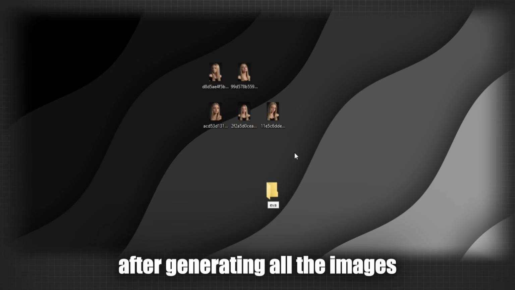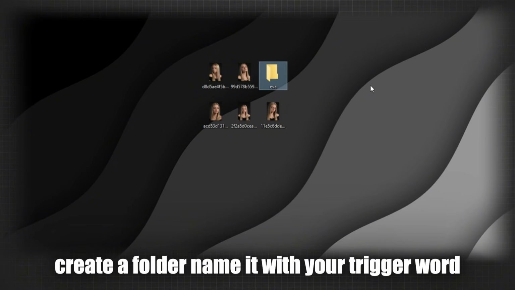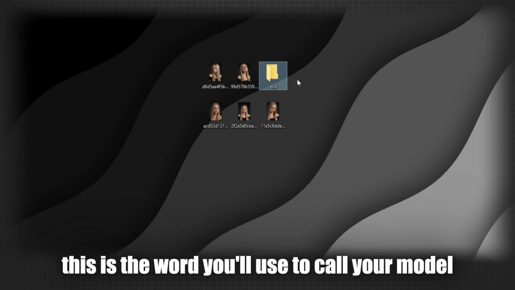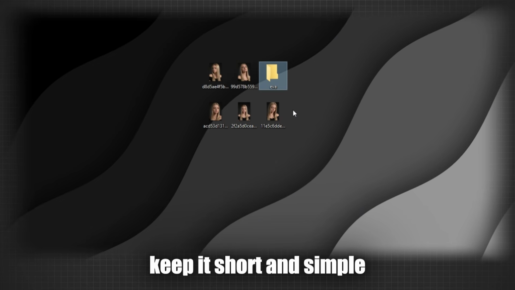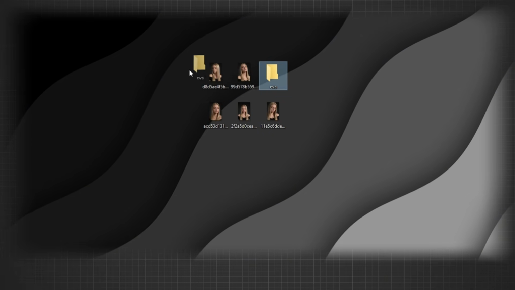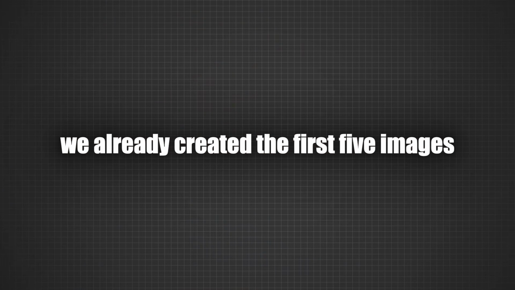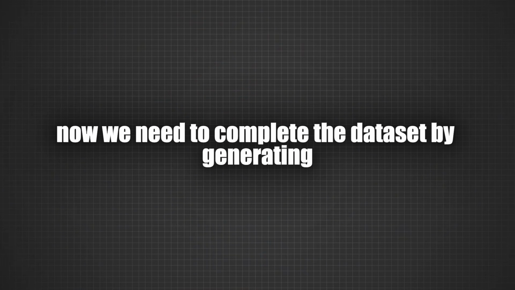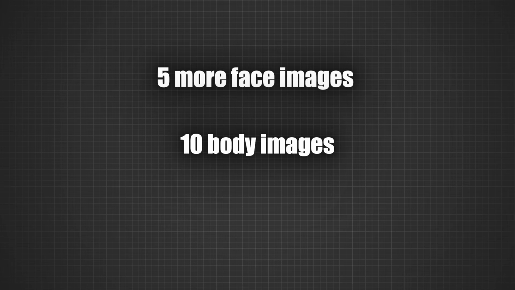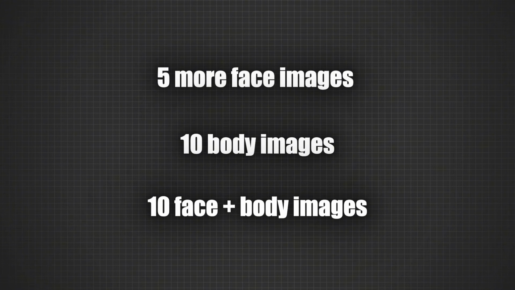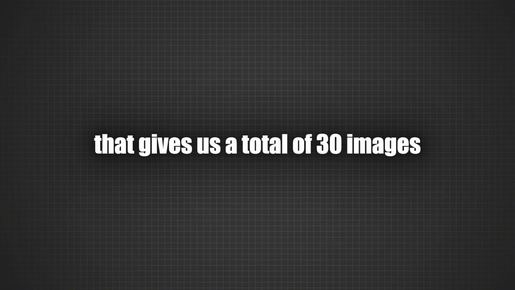After generating all the images, create a folder. Name it with your trigger word. This is the word you'll use to call your model. Keep it short and simple. Put all images into this folder. Rename them in order. We already created the first 5 images. Now we need to complete the dataset by generating 5 more face images, 10 body images, 10 face plus body images. That gives us a total of 30 images.